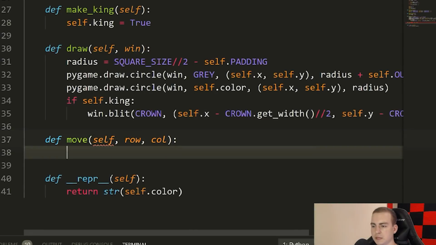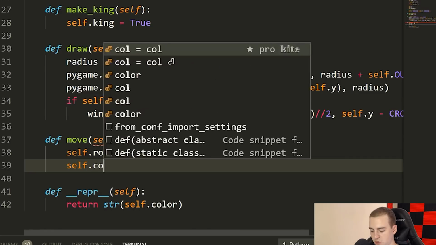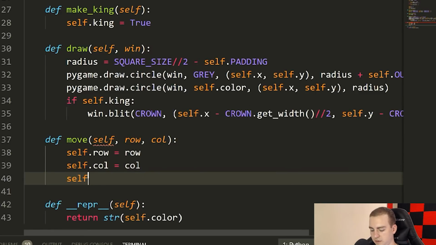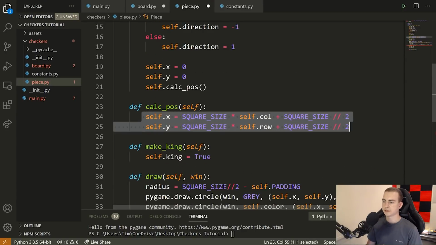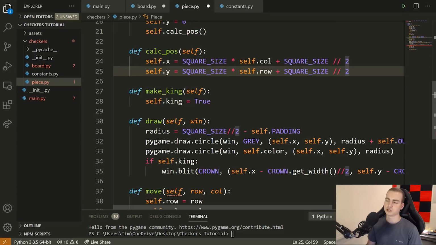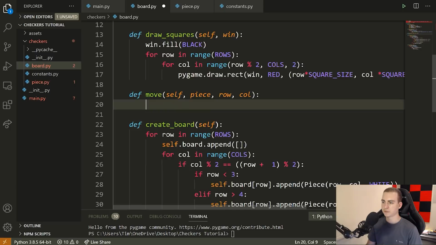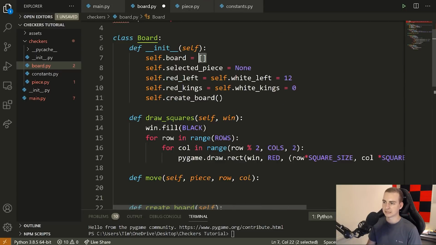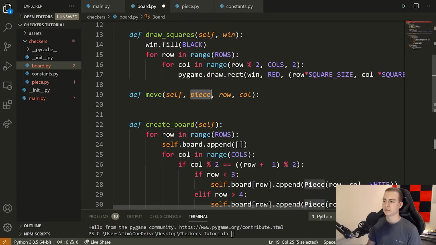So what will happen when we move a piece? Well, we're going to have to say self.row equals the new row, right? Because this needs to stay updated. Self.col equals the new col, and then self.calc_position. So remember, calc_position, which is right here, simply tells us what the XY position of our piece should be. So we have to recalculate that when we change our row and column. So we have move now on piece. For board, what we'll need to do is first of all move the piece within the list, right? Because we have this list that represents all our pieces. And then we'll also have to change the piece itself.